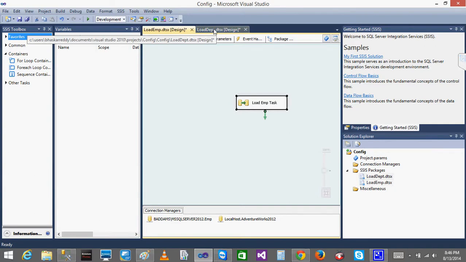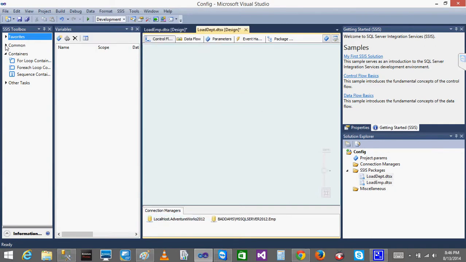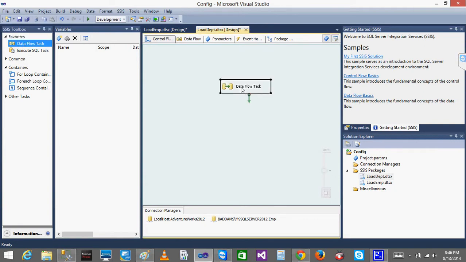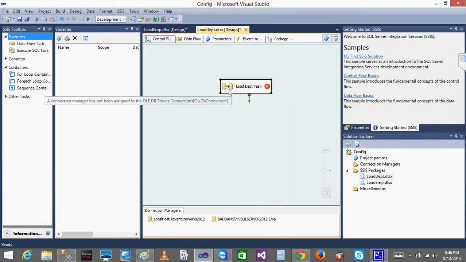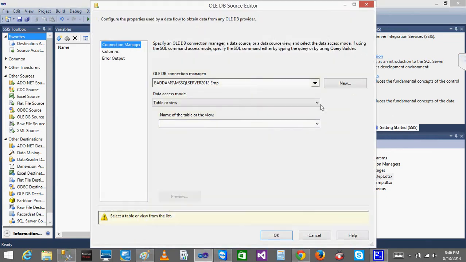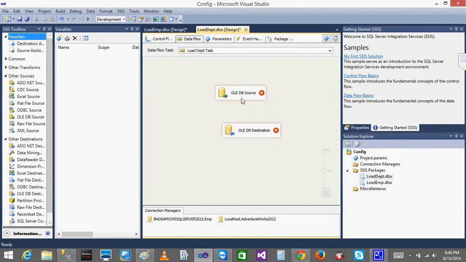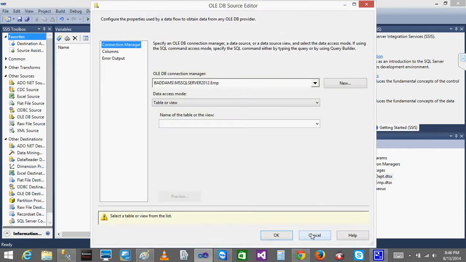Next, I will go to the department. In the department also, same, I will drag and drop one data flow task. I will name it load department task, done. Then drag and drop the OLEDB source and OLEDB destination, and connect them. I'll rename it to department source.